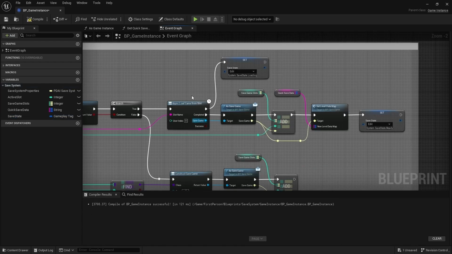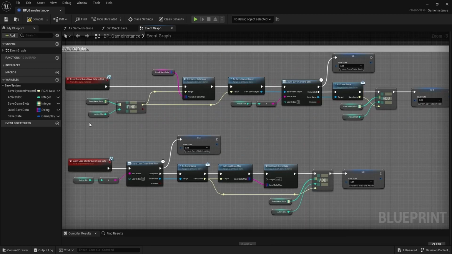Now when we do our saving and loading with our async, we can simply set the corresponding states, and when it's completed, we can simply set it to ready. We can do the same thing now in the save and loading for the quick save data. Whenever we save it, we can set the state to saving. On completed, set it to ready. When we're loading, we can set it to loading, and on completed, we can set it to ready.